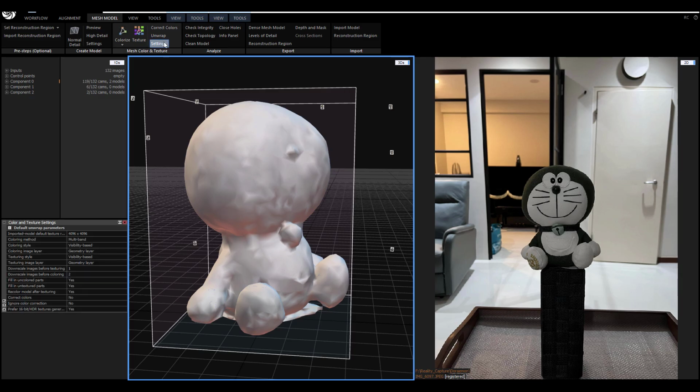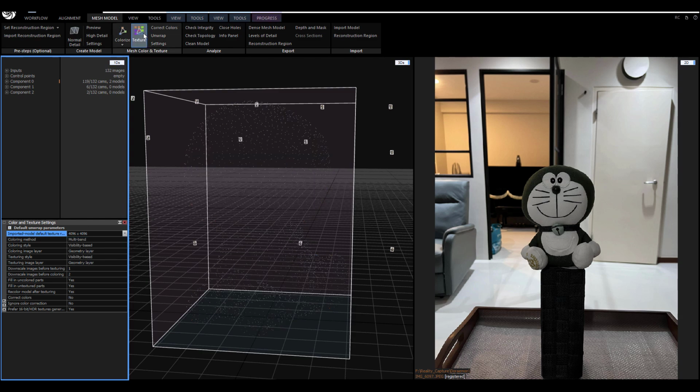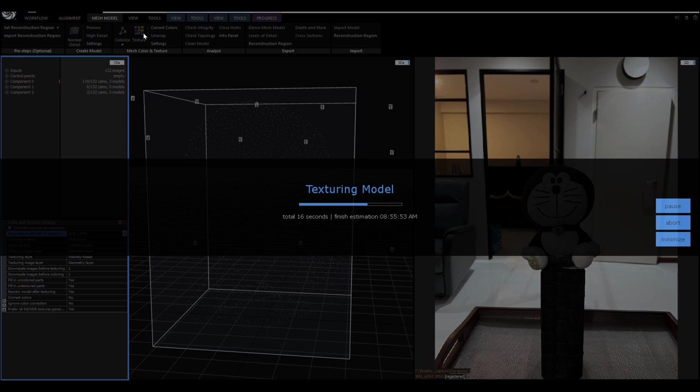Creating textures in RealityCapture is relatively straightforward. Navigate to the settings in the Mesh Model tab and select the desired texture resolution for your model. The results typically look good upon completion.